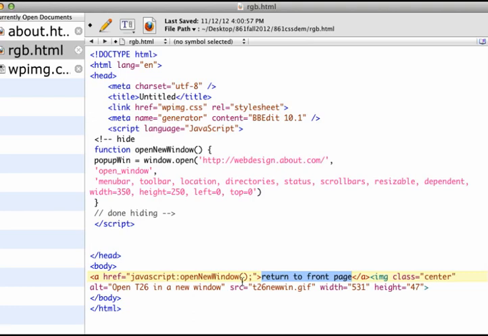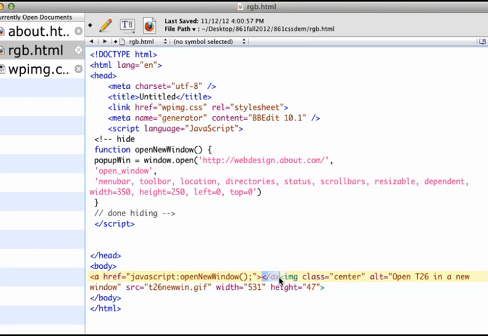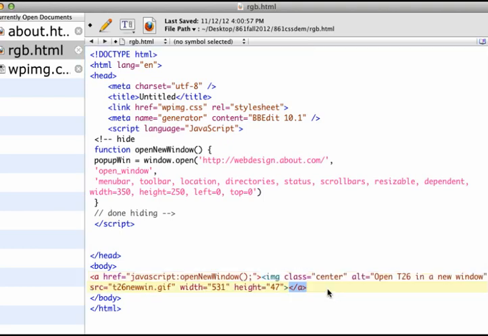So I'm just going to delete that, and then I need to get this close a tag on the other side of the image, so it's the image that's linked. So I put it over here, I just dragged it right over and put it at the end of the image coding. And then the final thing I have to do is, you can see up here in the JavaScript, it's going to go to http webdesign@about.com.